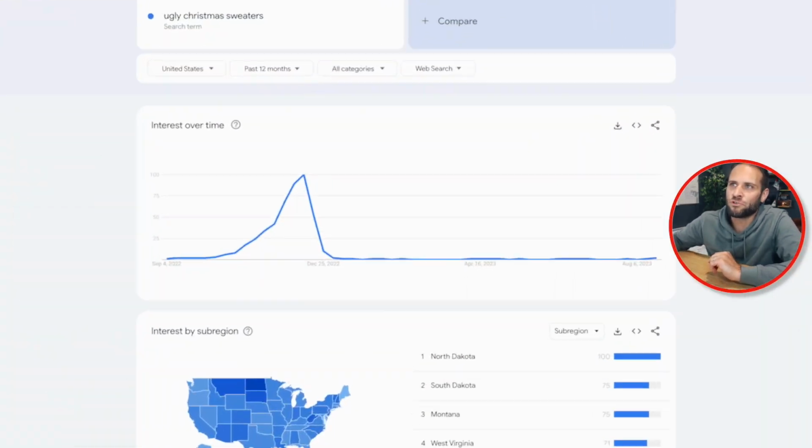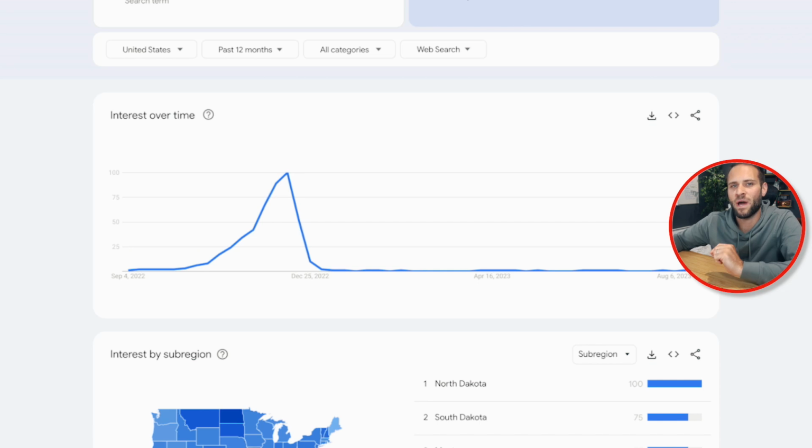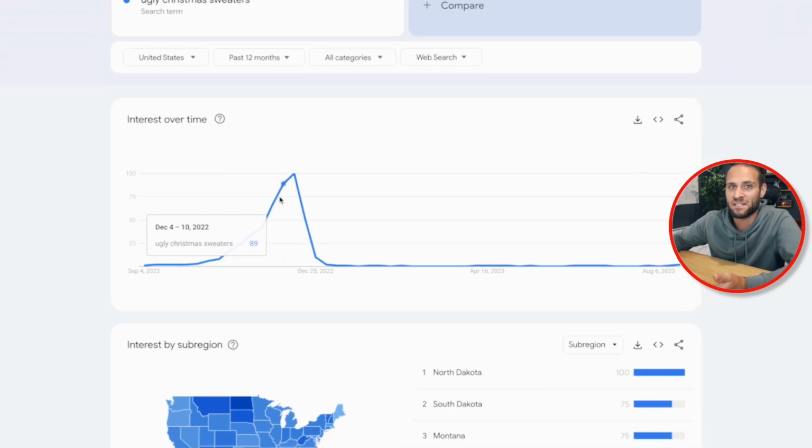Look at this Google trend for ugly Christmas sweaters. Right now, we are about to be here. Obviously, this is the graph for last year. As I am making this video, it is the end of August, which means we are about to have this same level of interest happen in the next couple of weeks.